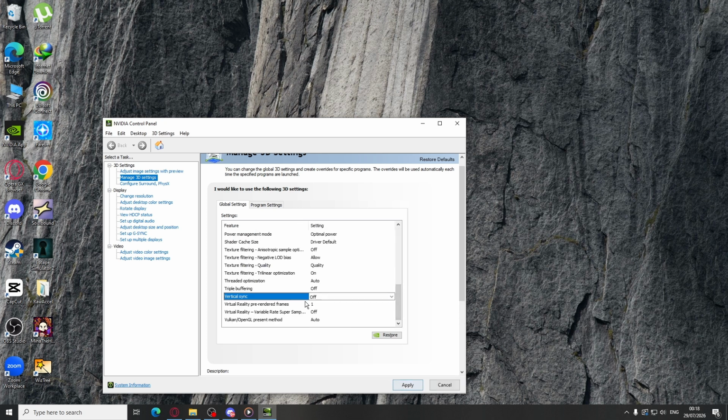Understanding when to use VSync helps you make the right choice. VSync eliminates screen tearing by capping your frame rate to match your monitor's refresh rate, useful if you have a powerful GPU that exceeds your monitor's limit. The downside is added input lag and potential stuttering when your frame rate drops below the refresh rate.